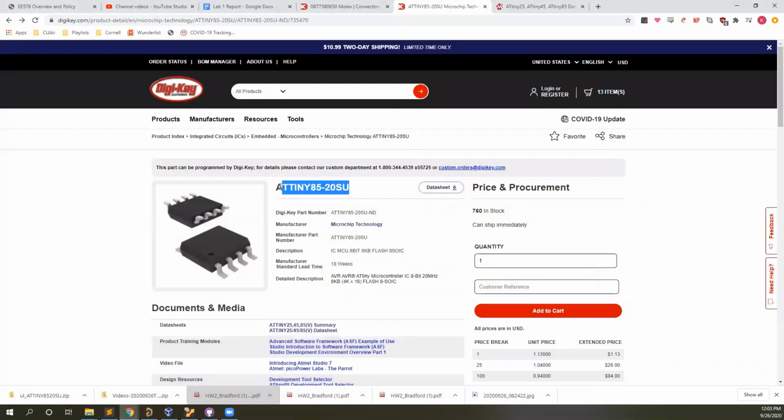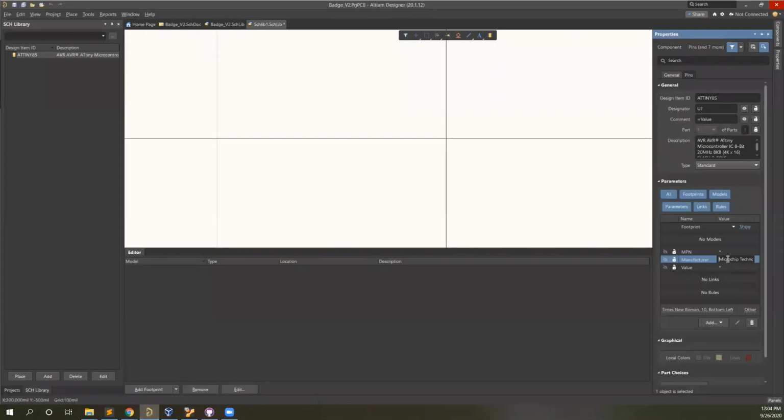Part number. This is the manufacturer part number. So you want to use that one, not the DigiKey part number. Just helpful for finding parts a little easier. You can probably find it either way. Okay, let's just put space.